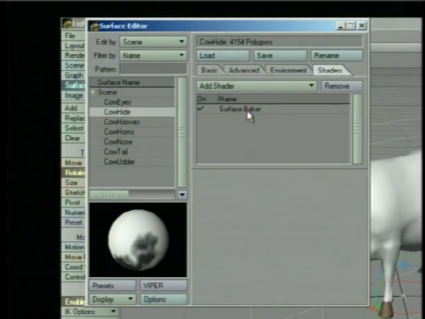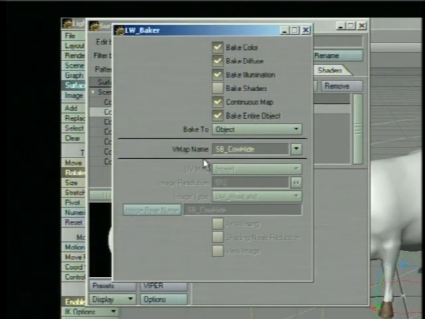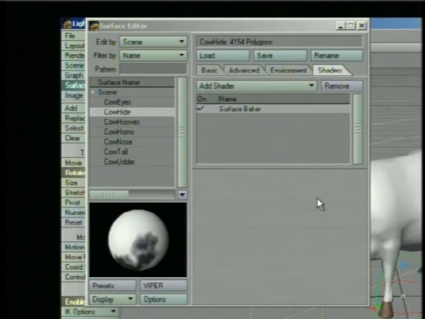Choose LightWave Baker. Again, same options here. We're going to leave color, we want diffuse, we want illumination. We don't have any shaders, so we don't need to bake that. We do want to bake the entire object, but now instead of baking to an image, we want to bake to object. And you can see it now asks me for a VMAP name. So we're going to call that Moo. And that's it. Now we're going to go ahead and hit render.